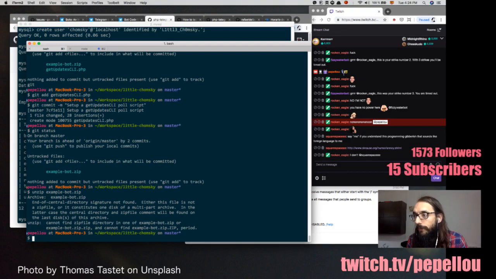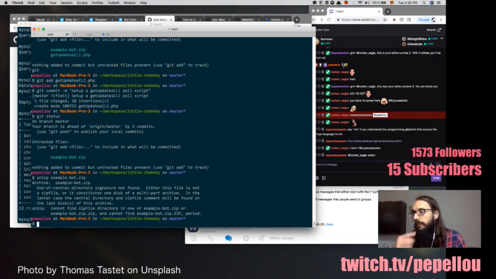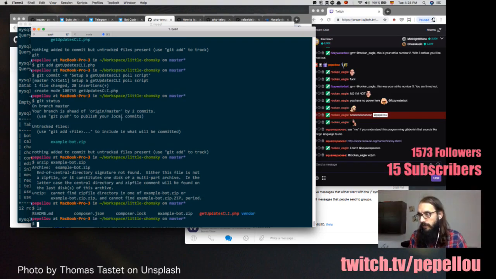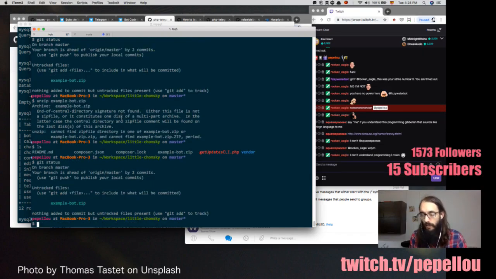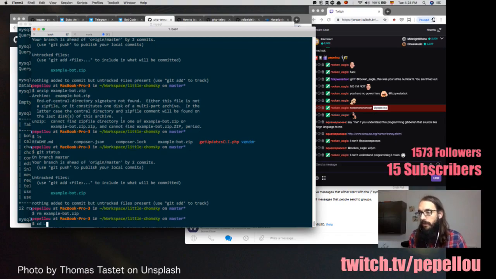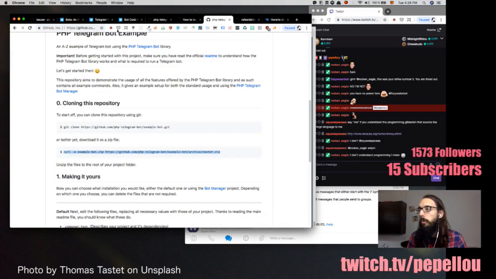Whoa! Either this file is not a zip file or it constitutes one disk of a multi-part archive. In the latter case, the central directory and zip file comments will be found on... Whoa. Ah, because it couldn't replay something. So it did extract something. No, it didn't. Okay. Then I'm gonna clone instead. Example bot.